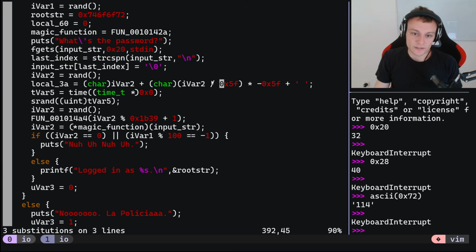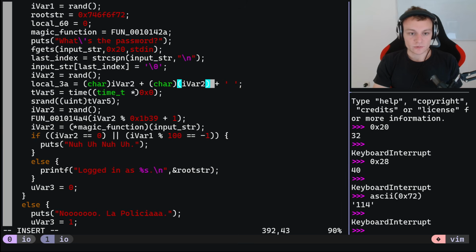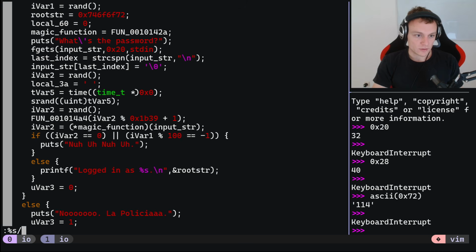So this is canceling out this division again. We can just cancel out the division here because this is now meaningless. And this is effectively doing ivar2 minus ivar2, which cancels out the ivar2s, which makes them completely useless and leaves us with a space character. That means local 3a is a space character. Let's replace it everywhere.